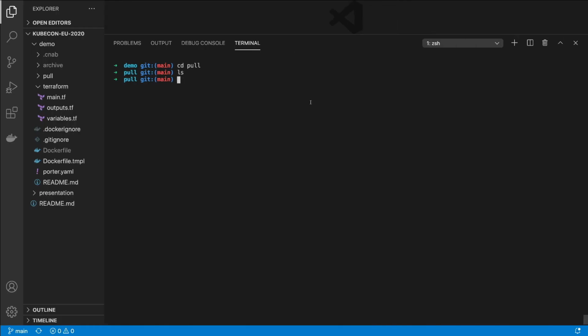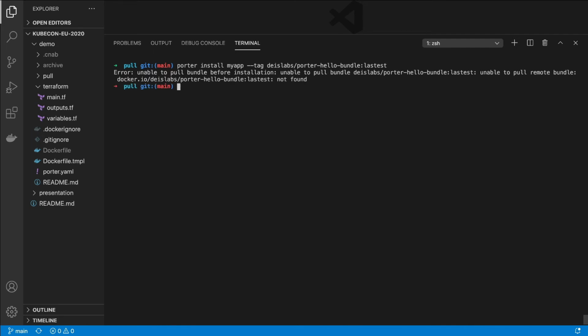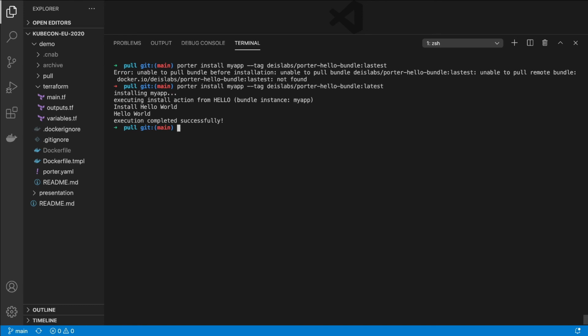What we can do then is run the porter install command. We can give it an app instance, so once again, I'll give it the name of my app. I'm going to give it the tag, and I'm going to paste that registry reference. Latest. There you go. What this is going to do in the background is fetch the bundle and run the installation process locally. Oh, this is how you know it's a real demo, because I made a typo. There we go. That's already run, so it's already downloaded and run.